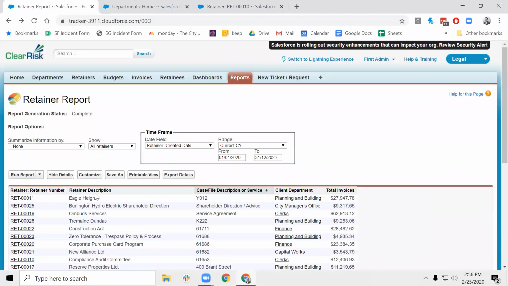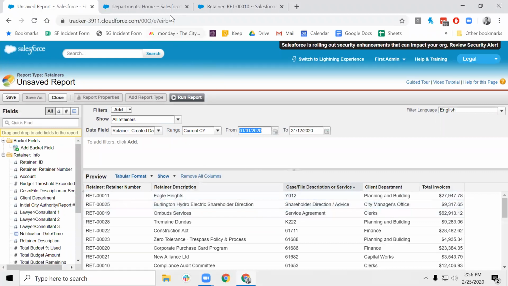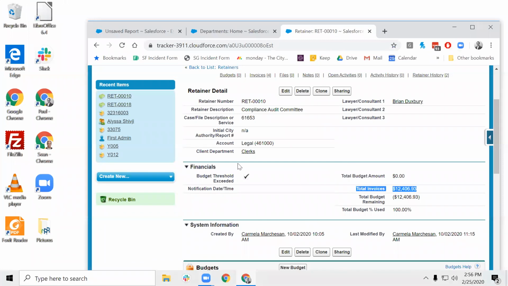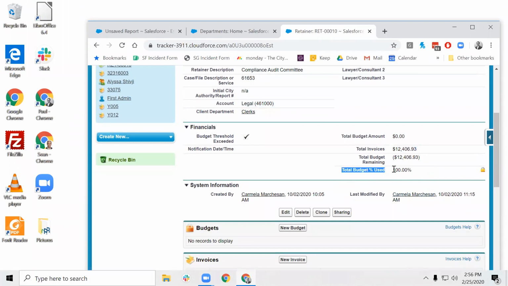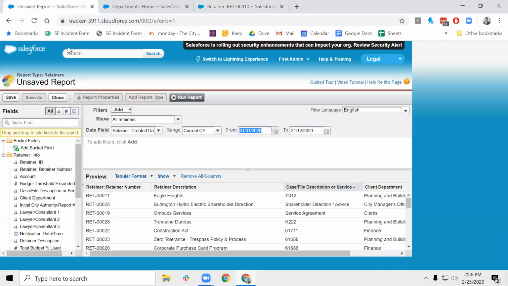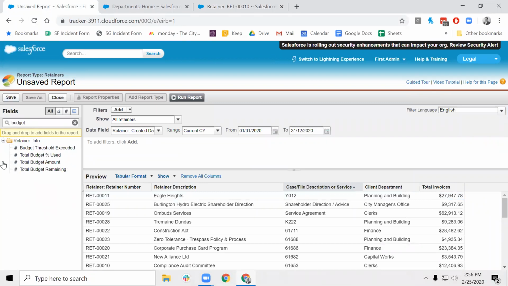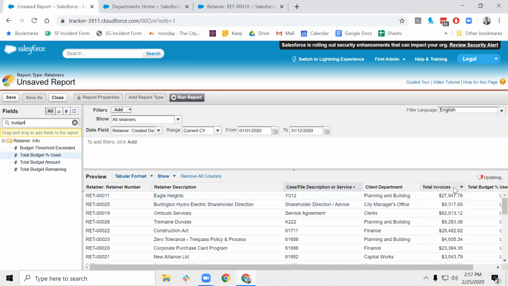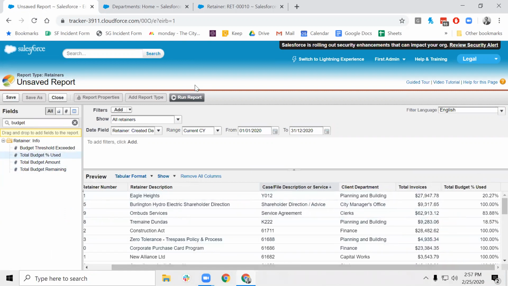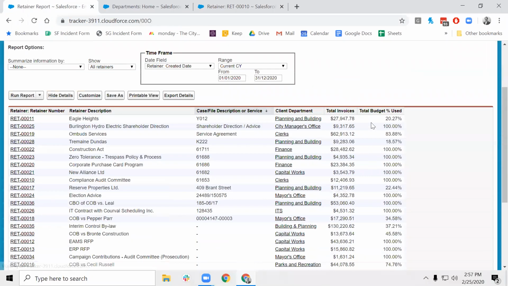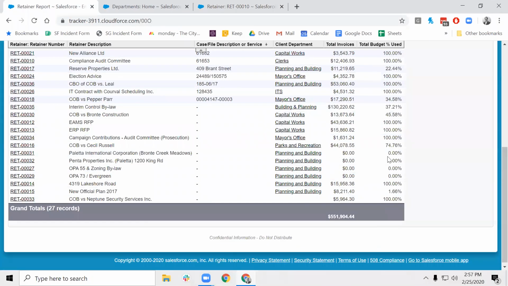So if I wanted to go back and customize this, I can click the Customize button, and it brings me back to my wizard. And let's say I forgot to add, what other things can we put in there? The total budget percent used. So I'm going to take that and I'm going to drag it all the way over there. And I'm going to say run report again. And I just added that field to it.